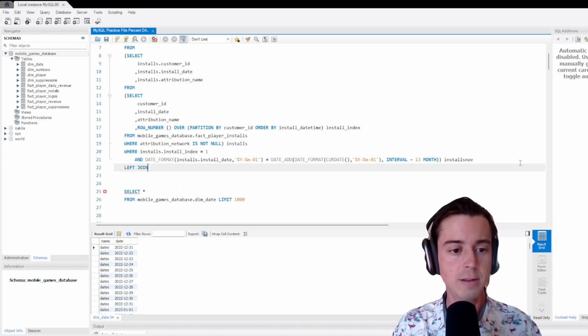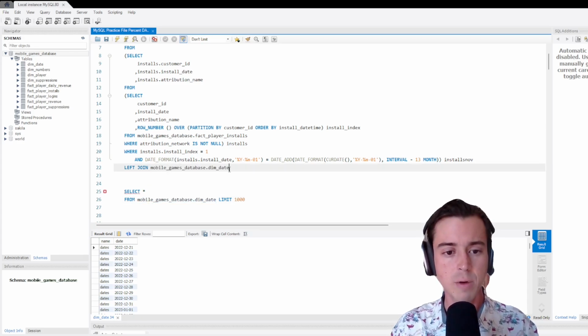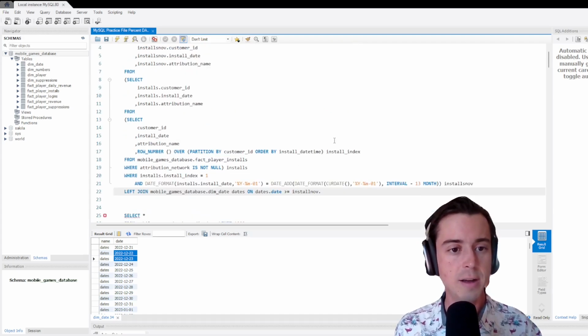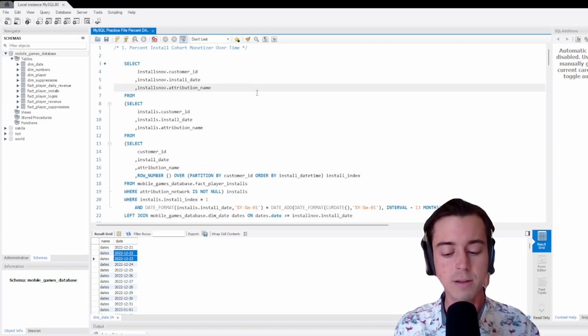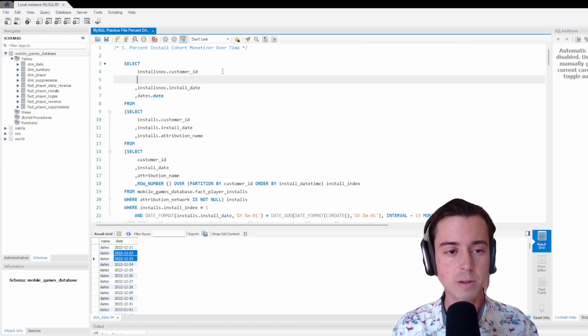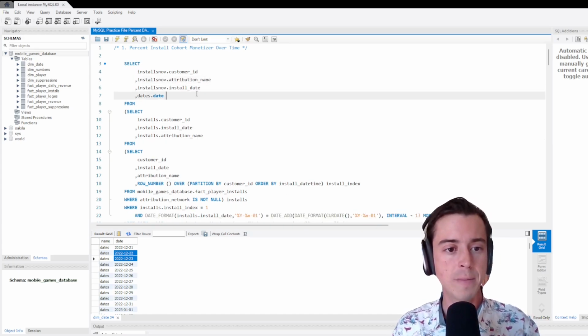So we will do this by doing a left join over to this dim date table. We're going to call this dates, and we'll do it simply on dates. Date, right, referencing this date column, is greater than or equal to the installs November dot install date. And then we will bring across all of these leading dates. And let's move the attribution name just next to the customer ID. I think visually that's just more helpful.